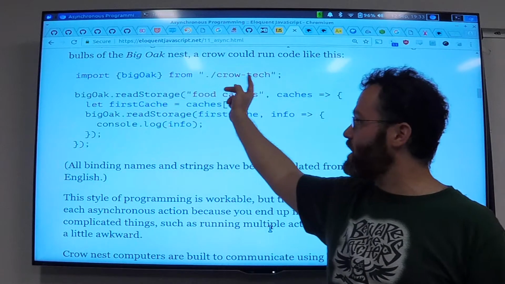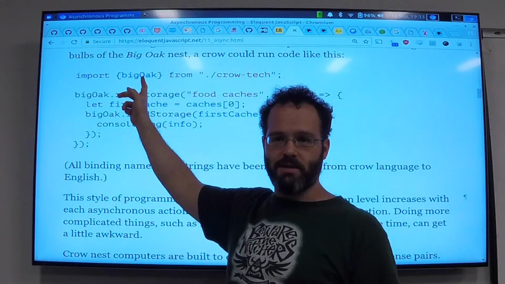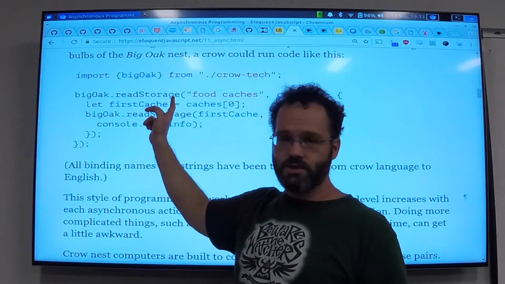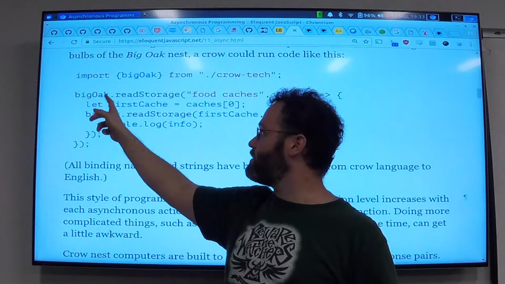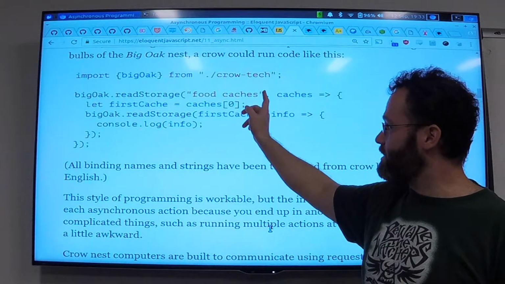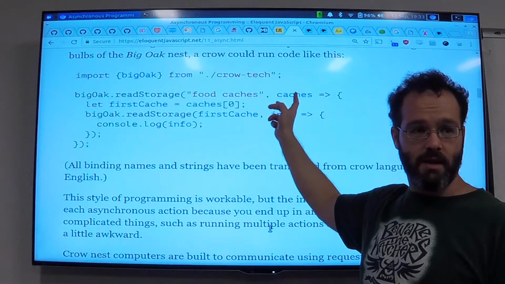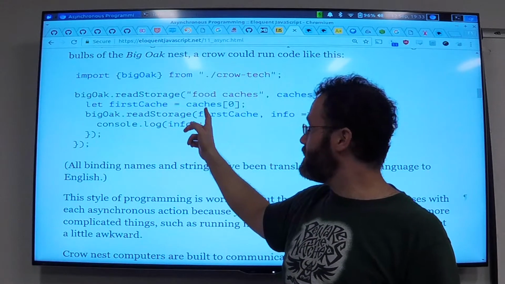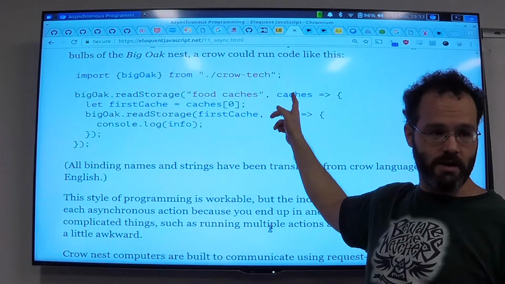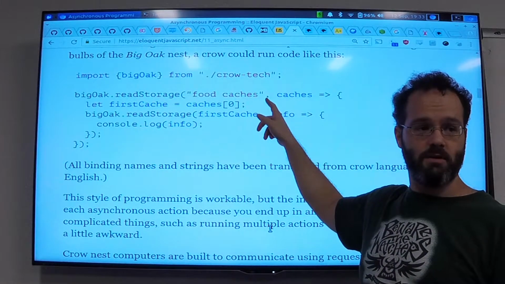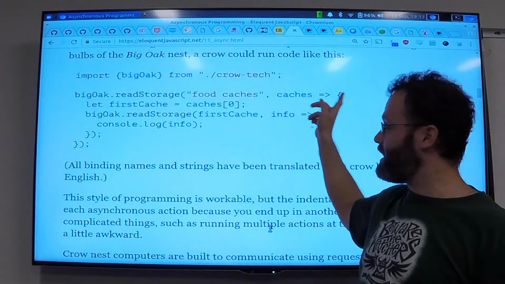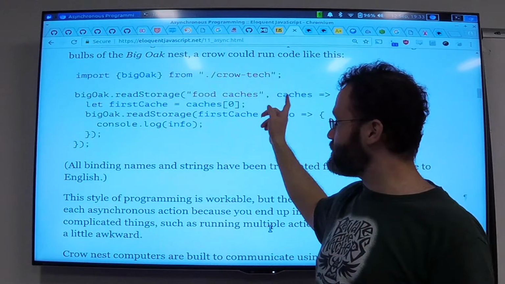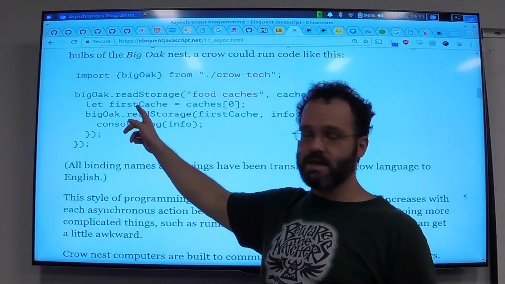So this is looking for an object from this, and it's going to pull out only the bigO method. And then what we're doing here is we're saying bigO.readStorage. This function object, bigO.readStorage, we're going to provide it the name of what we want it to read, and the callback. And then we're going to look at the result, because the callback takes this argument. The thing to the left of the fat arrow is the argument. The thing to the right of the fat arrow is the body. Just to recap on that syntax, the argument is caches. We're going to look at the first argument, and we're going to set that equal to firstCache.